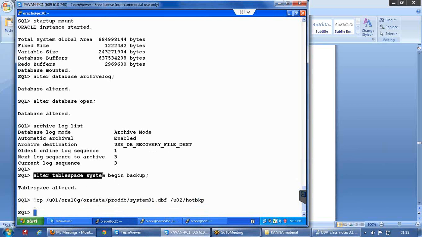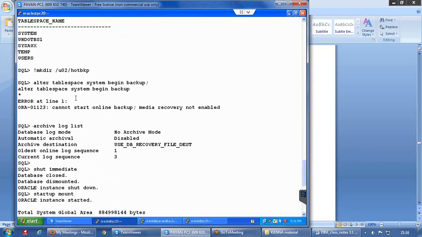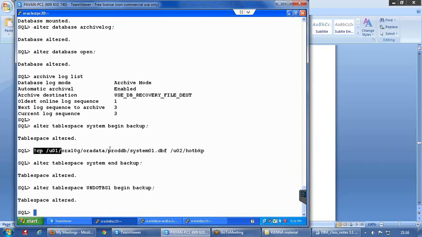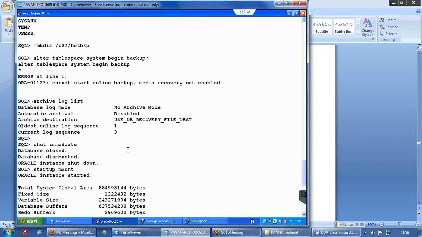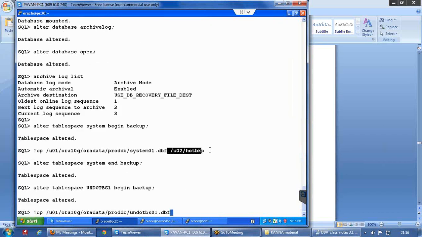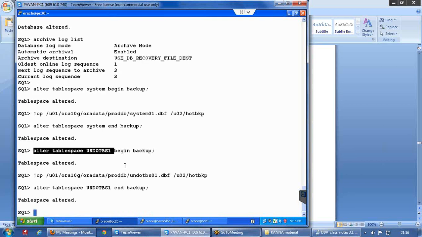Once the file is copied, then we need to say ALTER TABLESPACE name END BACKUP. Then again we need to start for the next tablespace, ALTER TABLESPACE name. Next one is undo. Then we say undo begin backup. Then again we need to run this cp command. And again we need to say undo end backup. So like this we need to repeat the steps for all the tablespaces.